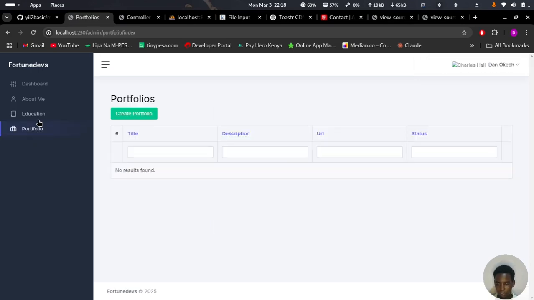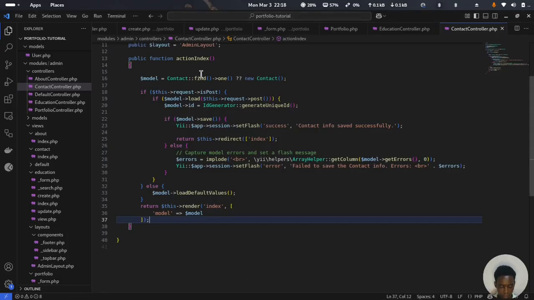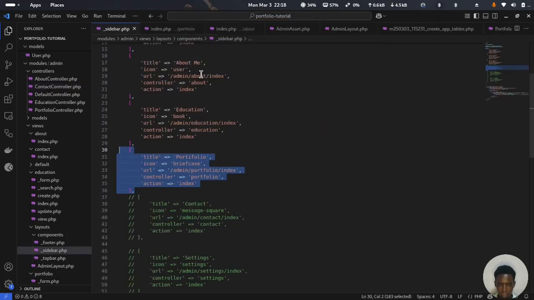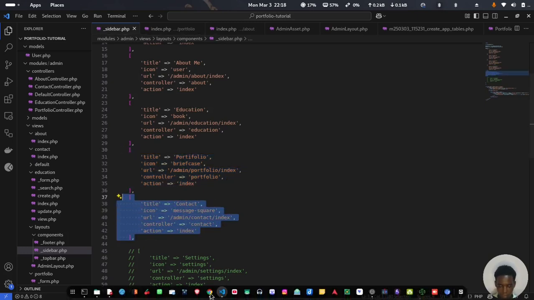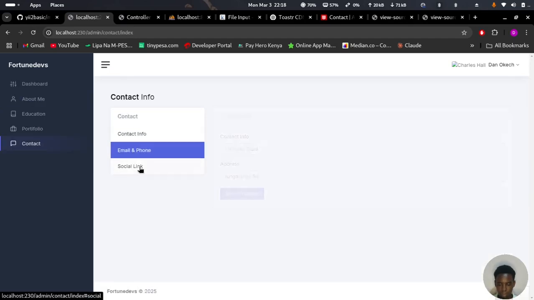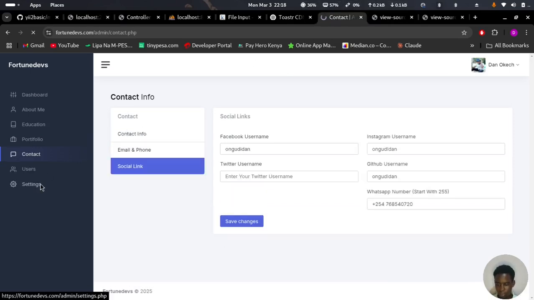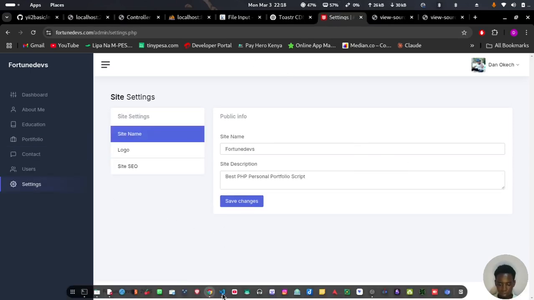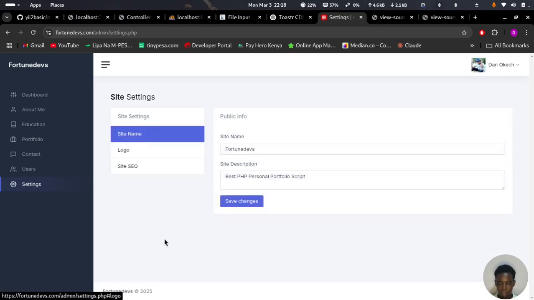Now our portfolio, no, we need to add the contact now in the sidebar. We have the contact and comment it. Now we have everything ready for the contact. Here it's just saving fine. So the next section that we need to work on is the settings. So I need to have these things stored in the database.